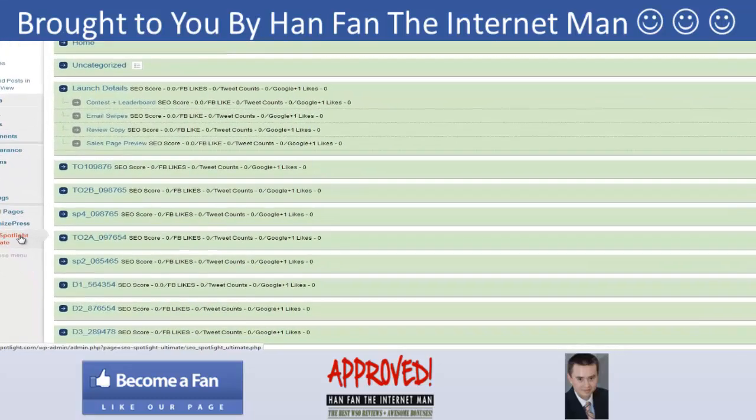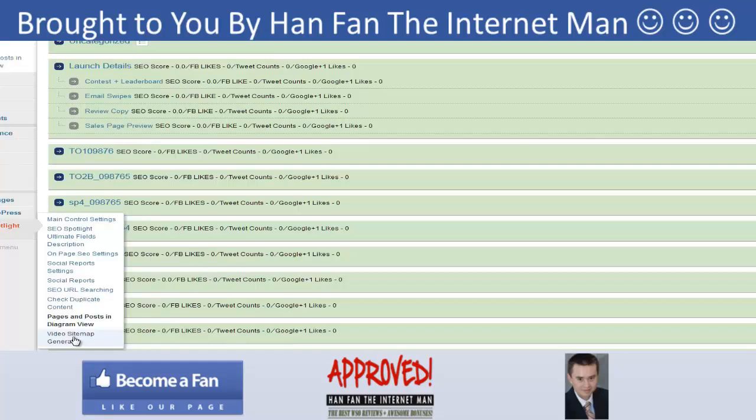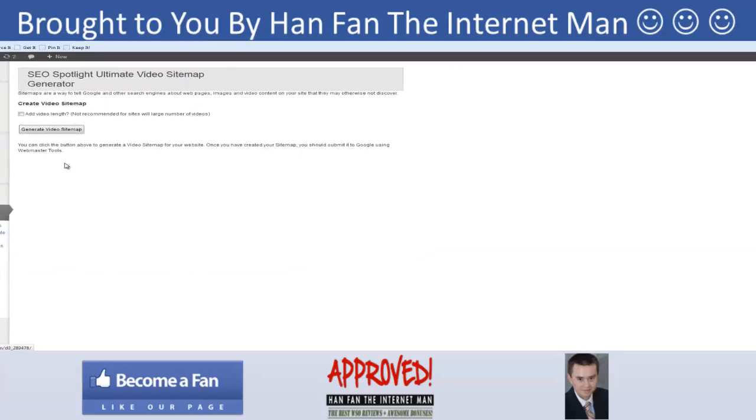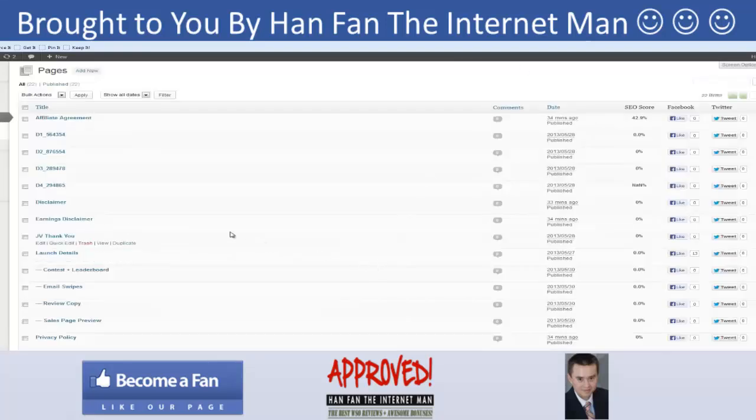Next feature is again, this is an extra feature that we just decided to put in to make the whole on-site SEO a complete package, and this is a video sitemap generator. It allows you to generate a video sitemap of all the videos on your website, and it allows you to organize everything, and it's something that a lot of people don't do, so we decided to put that in.